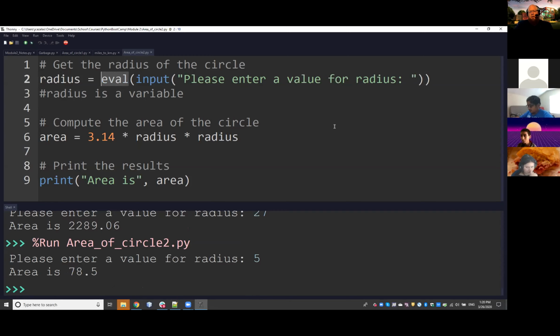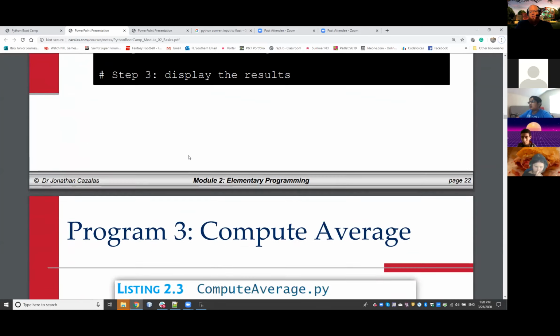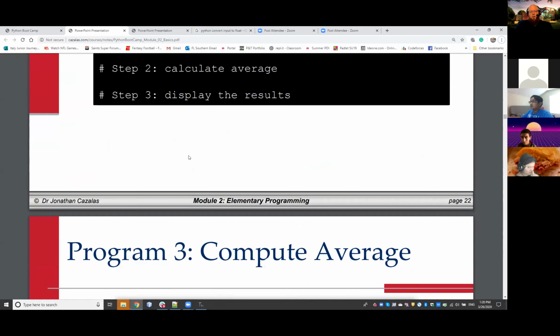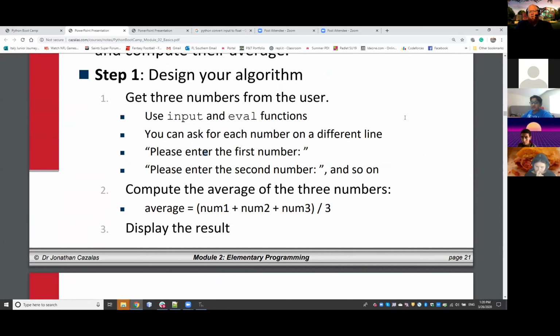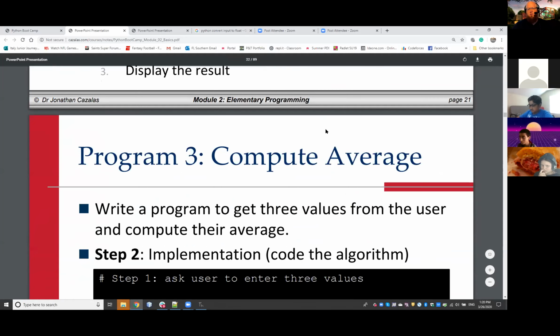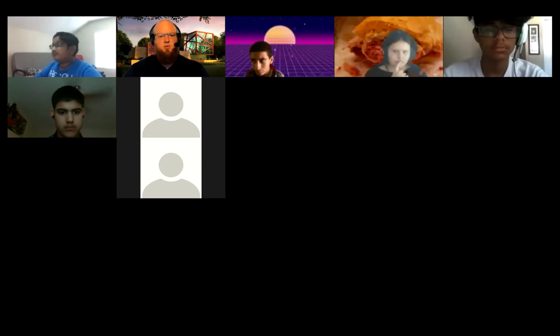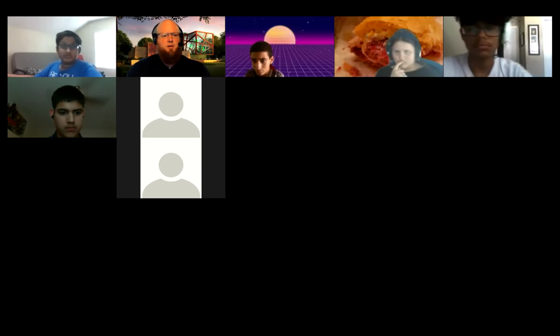So let's see where we are in the module, compute the area. We just did that. That was very quick. I would do compute the average of 3 numbers next time. And so with our whopping 3 minutes left, let's see how quickly I can do this. I'm going to hit stop share, and I'm going to pull up Replit.